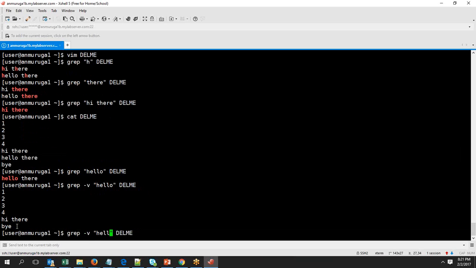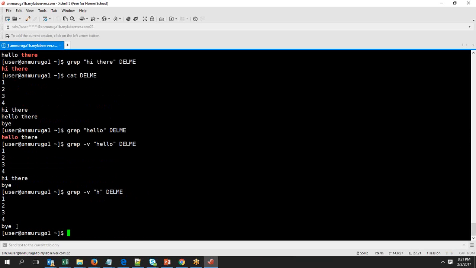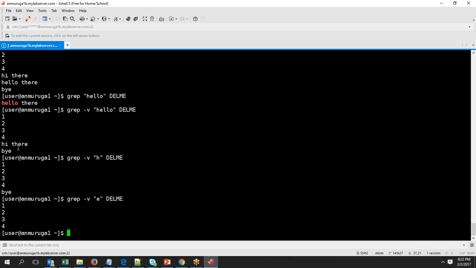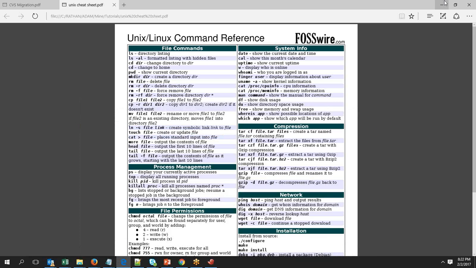If I simply say H now, see what happens. Wherever there is an H reference, it leaves that and shows everything else. Suppose I say E, you can see E is available in all these three lines. That is why it is missing these lines, and only those lines which don't have that, it will show. So this is how you can search for a string and print the output using grep.